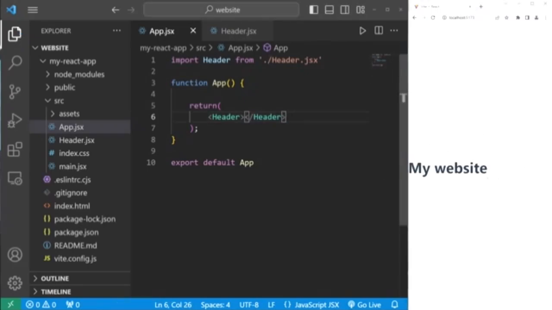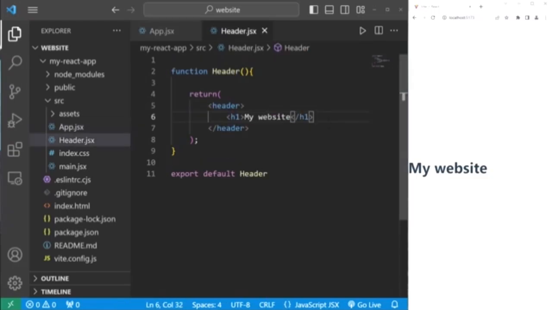You can shorten the syntax as well. Take your component, end it with a /. That also works too. It's a shorthand way of writing the same thing. Let's head back to our header component. We'll add a few more elements.